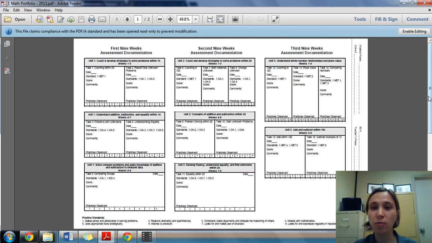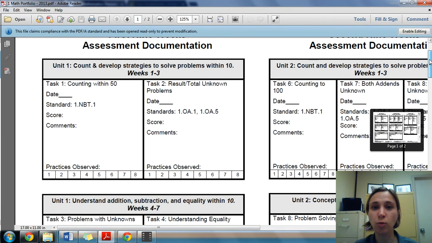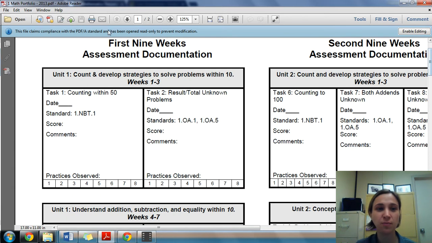Now the inside of the portfolio looks like this. Let me zoom in a little bit. And this is just a place where you can record the student work as you administer the formative assessments. You would just put down the date, the score. The scores are on a level 1 through 4. Some tasks only have a level 1 through 3. And then any comments that you have. And then on the task, it does note which math practice standards are emphasized. If you observe that practice as you assess, you could just go ahead and circle that you observed it.